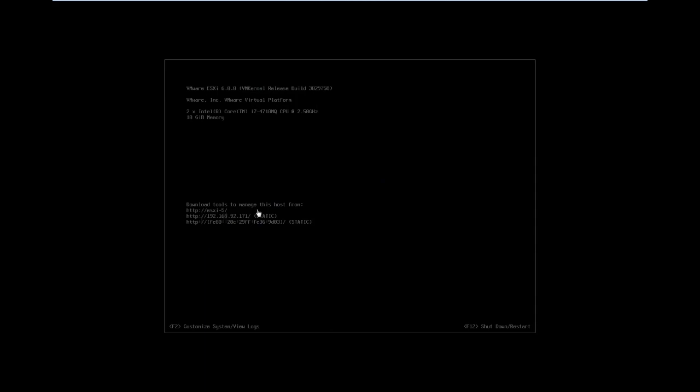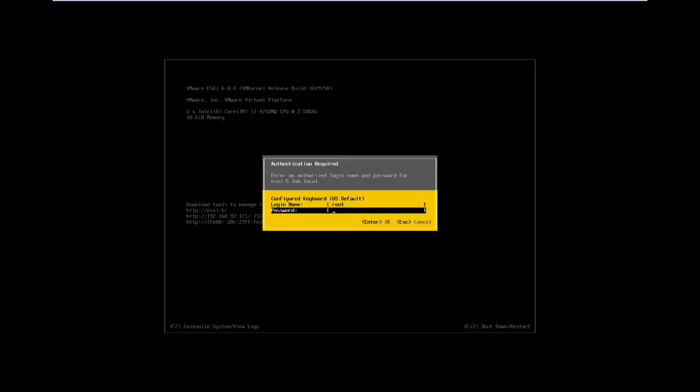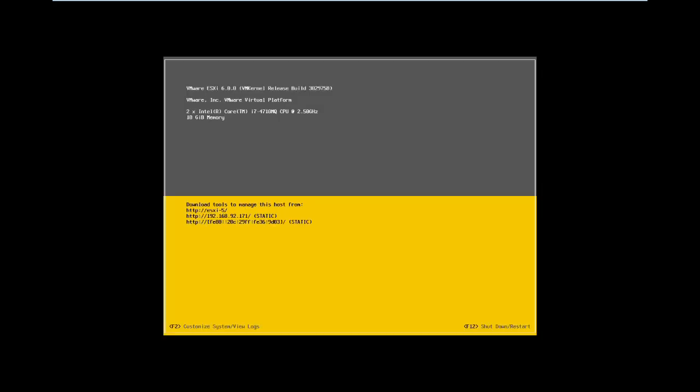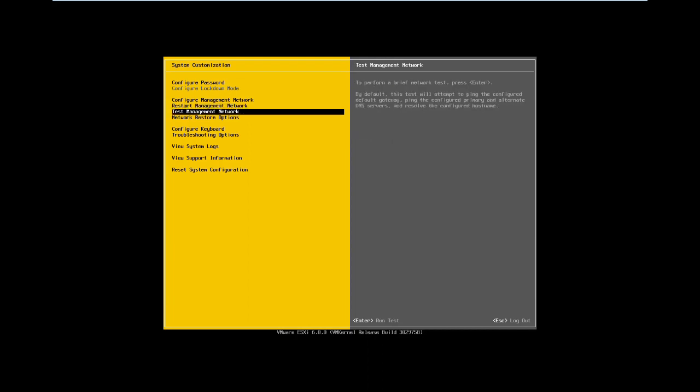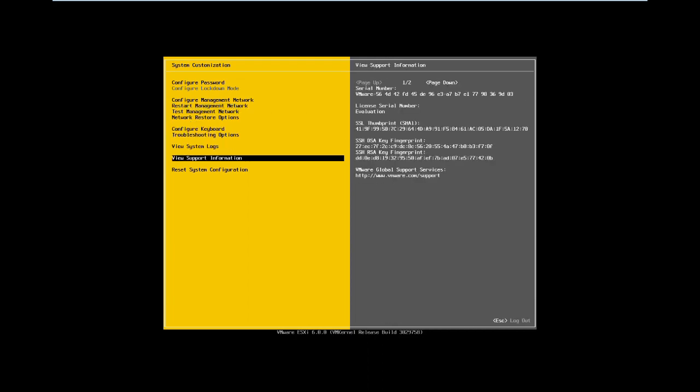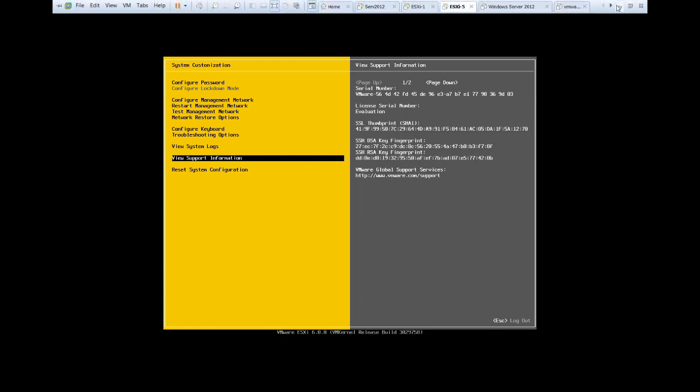Okay, so we are at ESXi 5 here at the DCUI. Let me just log into this. Okay, where we would find that information is if we come all the way at the bottom here to view support information. If you look over on the right here, our SHA-1 thumbprint starts with 4.1 and ends with 7.0. So we confirm that we're actually connecting to this box.